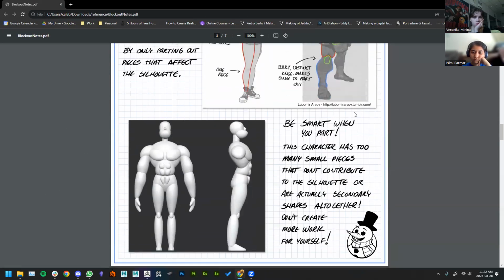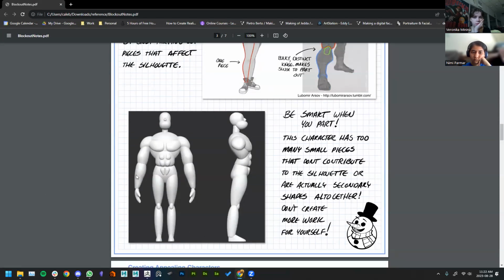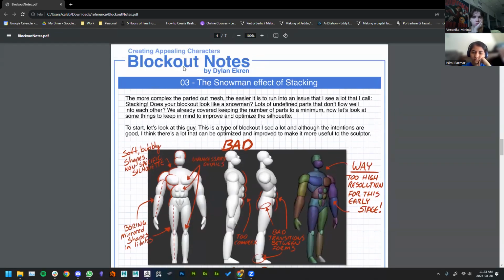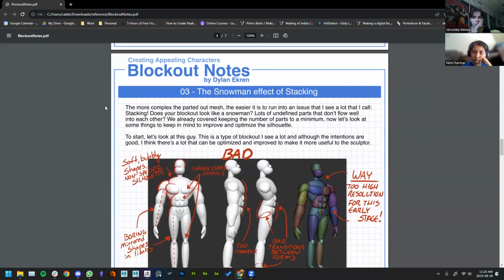He has this example where you don't have to have little tiny abs, but if it affects the silhouette, that's really important. And you can see even with this head shape, he's breaking it down into two simpler shapes because his head's very stylized. And here he's talking about what he calls the snowman effect.